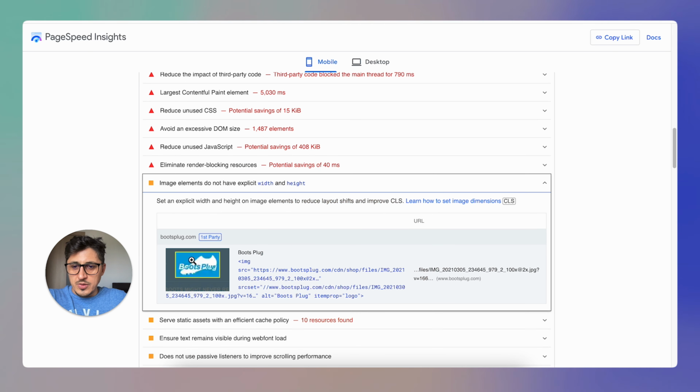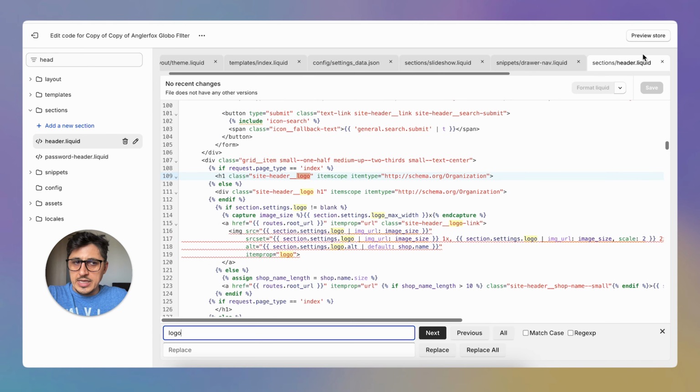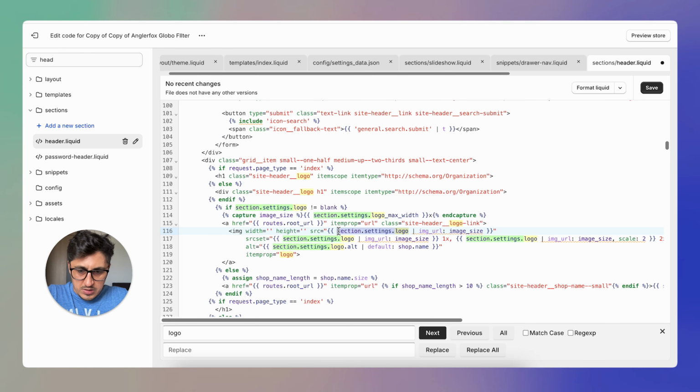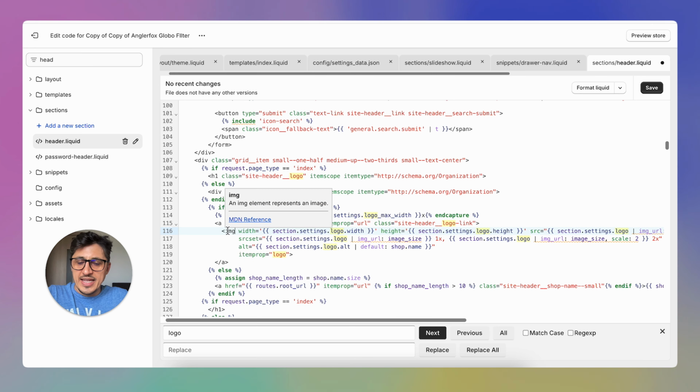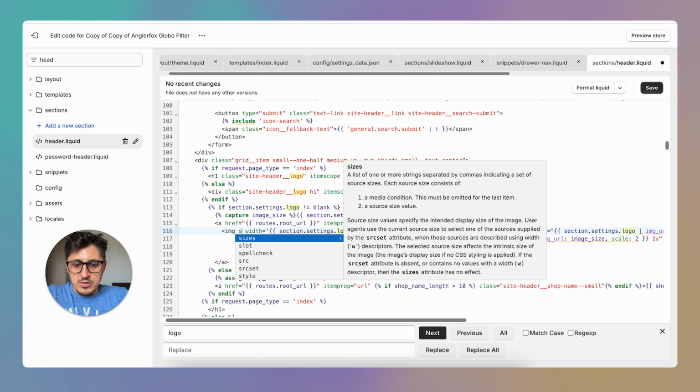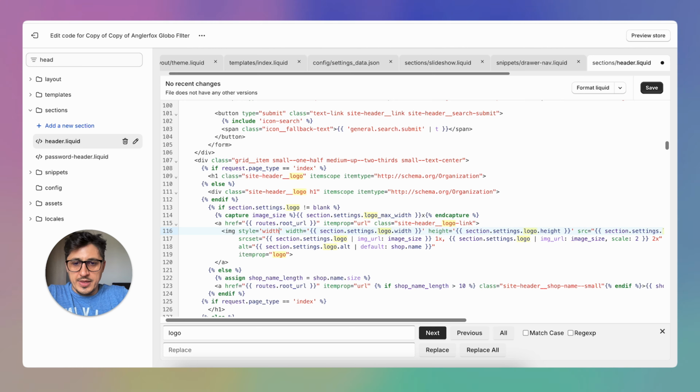So first off, I'm gonna go and add a width and a height for the logo. To do that, I came here to the header section and I found the image that gets rendered there as a logo, and I'm gonna add a width and a height. I'm going to say section.logo.width, and then I'm gonna copy this and add here the height. And because sometimes when you add width and height, the image gets distorted, I'm gonna add an inline style property. So style equals width auto. I'm not gonna save it, I'm just gonna copy it and remove it for now.